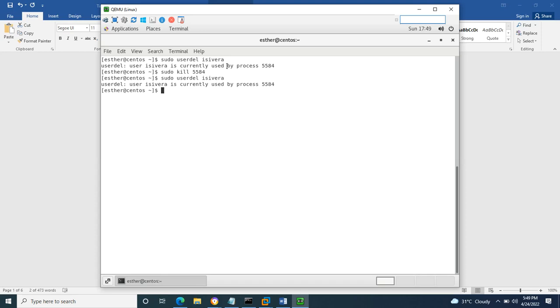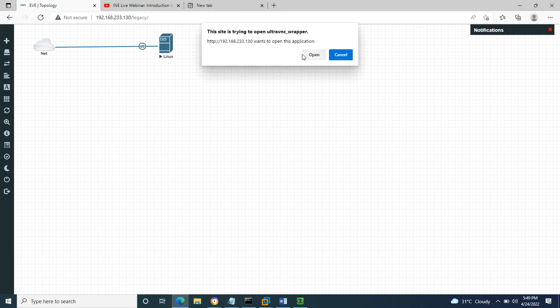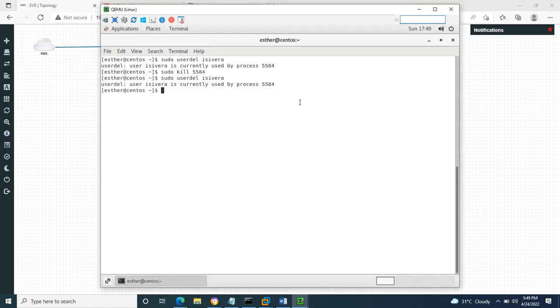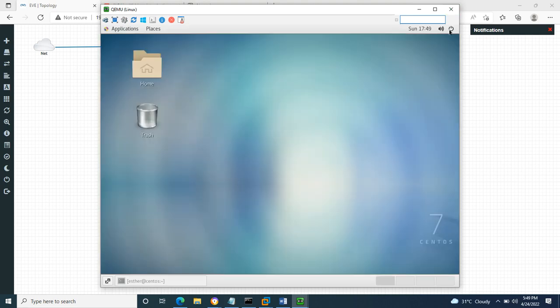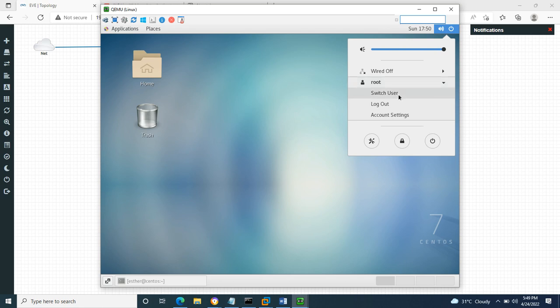So there's a possibility that there are some other processes that user is still carrying on, or possibly I've logged in with that user before. Now, if you come to this server, recall that this machine is actually running here. You see that the person who logged in here is the root, but there are more other users here. I can switch user here.